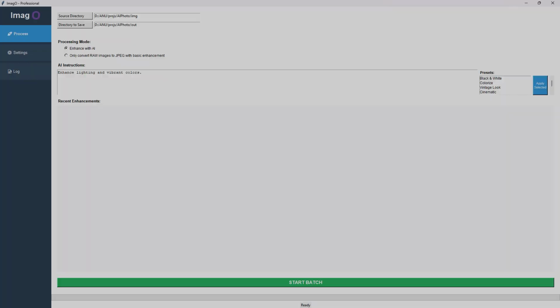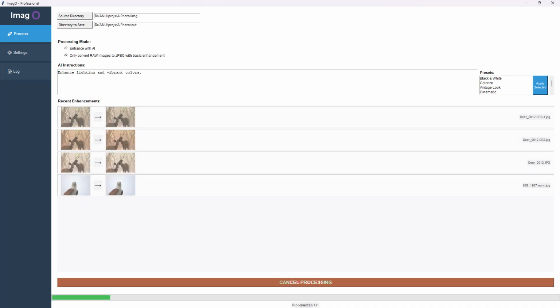Meet Nuvio ImageO, the smart way to process images in bulk. Simply choose your source folder and select where you want to save the output. Want AI-powered enhancements? Turn on AI Optimize. Or just convert your raw images in one click. Click Start Processing and let ImageO do the work.